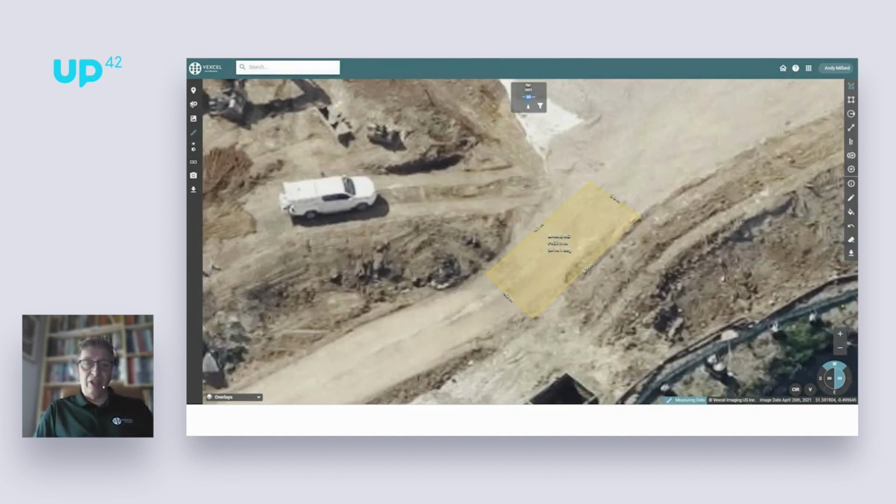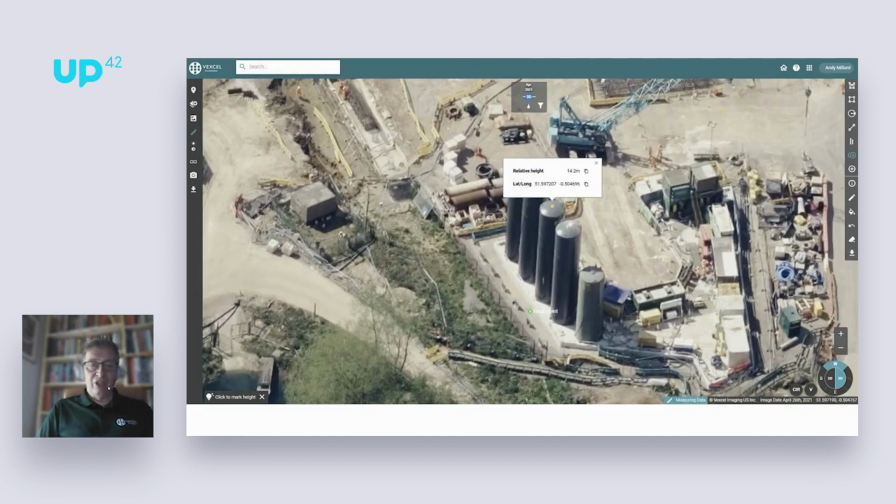We can also, using our DSM DTM, measure the slopes here. So we've drawn a polygon, it gives us the area of that polygon and also the degrees of that slope. So a 14-degree slope on that particular part of the roadway there. We can also select a point and then do the height above that point of any object. So in this case, the silo is 14.2 meters higher than the base point that we have selected.